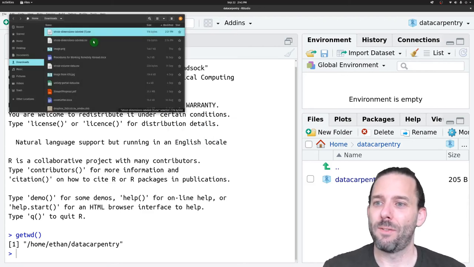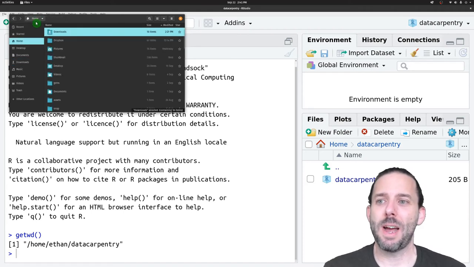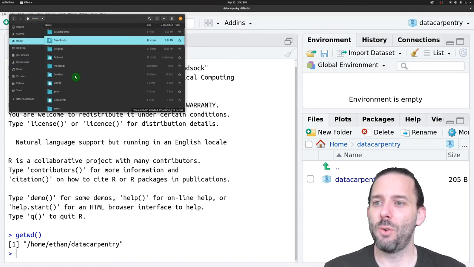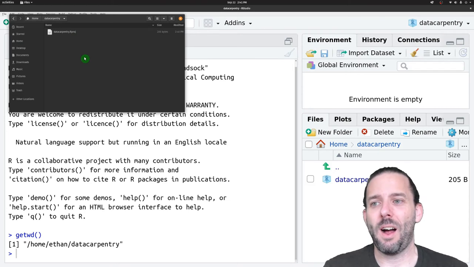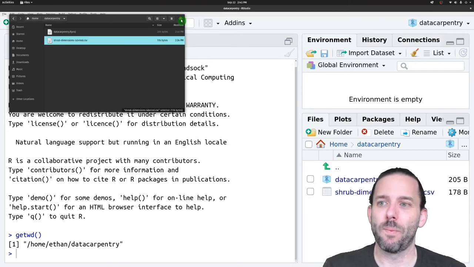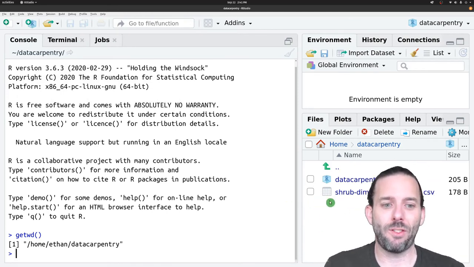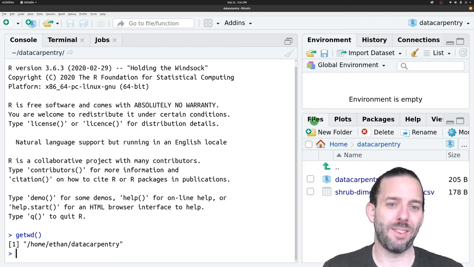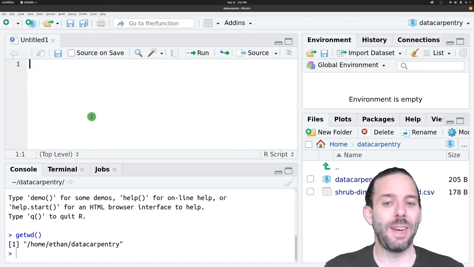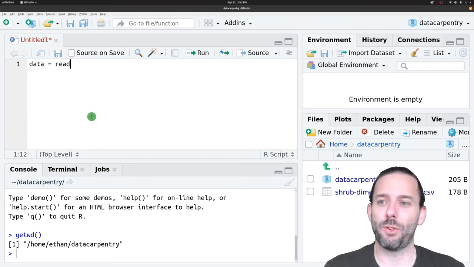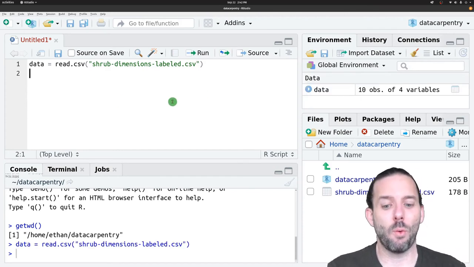Let's go back to the file that I downloaded earlier. I'm going to copy it. And now I can go to my home directory and go to this data carpentry directory we just created. And I'm going to paste the file in here. And we can see that it already popped up over here in our files menu. So we know it's in the working directory because that's what we see on our files tab. And so now if I try to read this file in, data is equal to read.csv, shrub dimensions, labeled, everything will work.